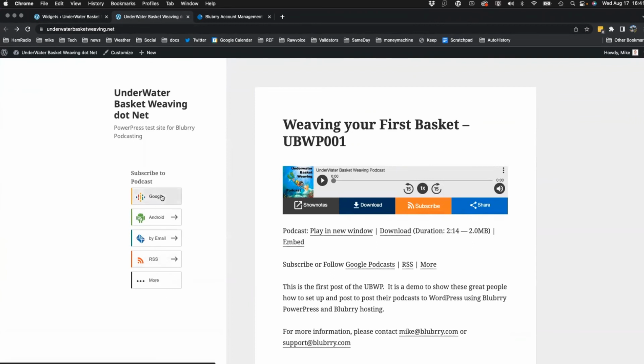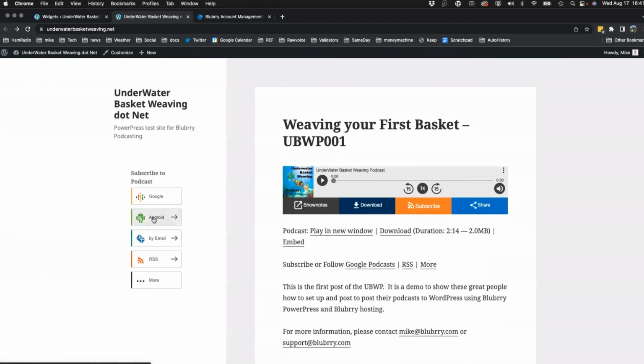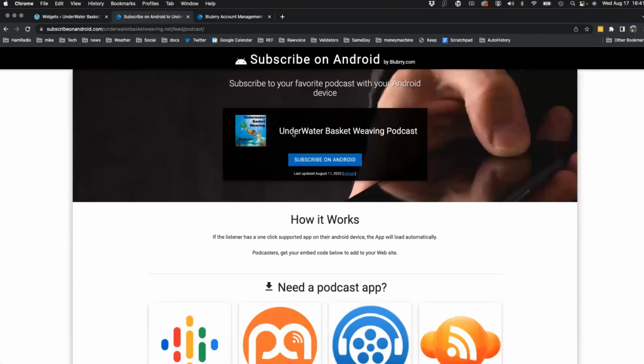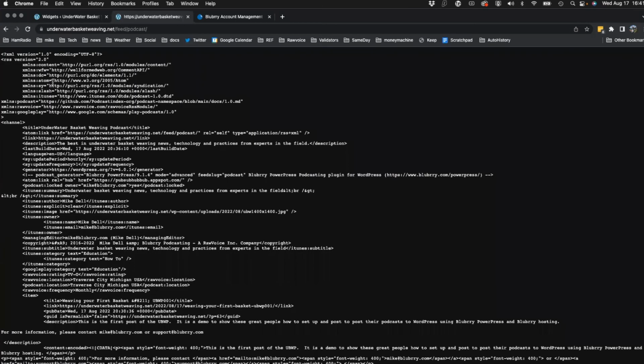And you notice there's the Google, because it's pretty automatic. It's not going to work right away for you. It does actually for me, because this has been around a while. Android's automatic. So that just takes you to subscribe on Android. So if somebody's on an Android phone, they can hit that and pick whatever app they want to subscribe in. Email, self-explanatory, subscribe by email. The one thing about subscribe by email is you do not get the list of subscribers. This is a listener function and not a podcaster function. That makes sense.